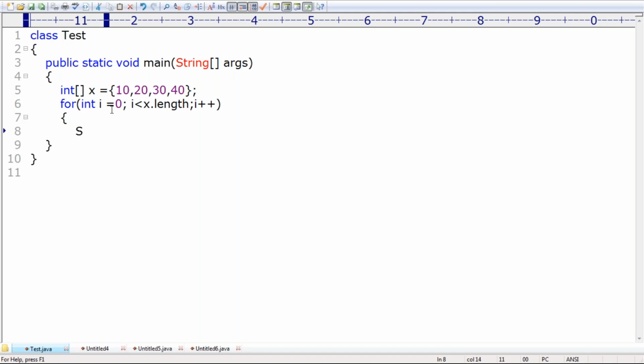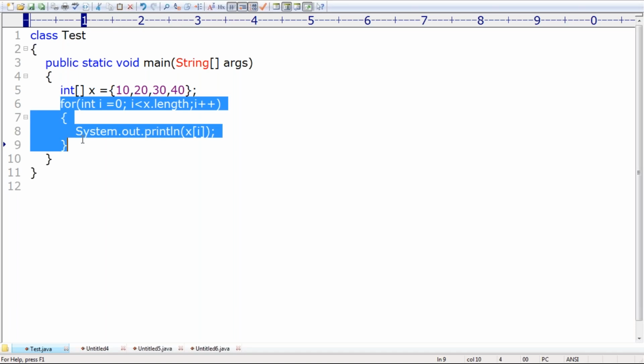Sir, now System.out.println(x[i]). This is the way to print all elements of an array, all elements of the array by using a normal for loop.